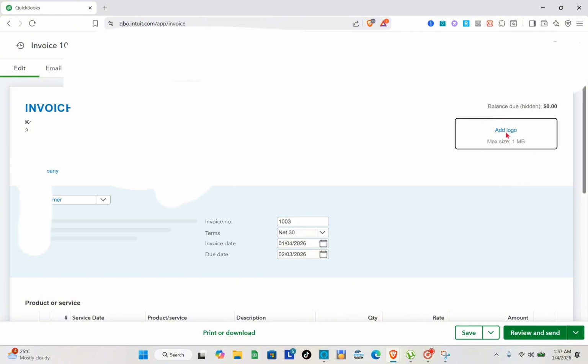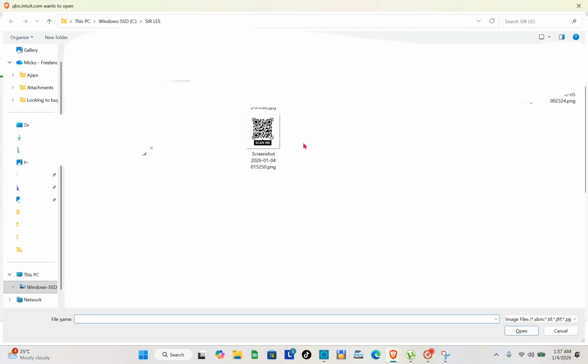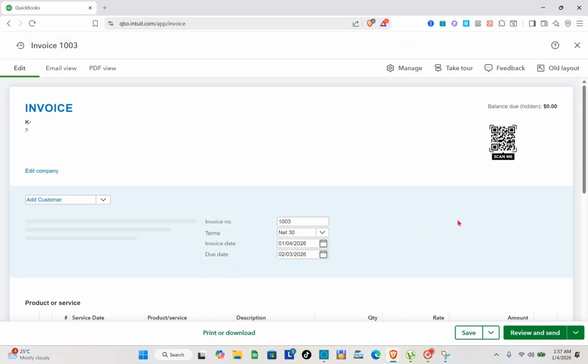So tap on the add logo. And then you just have to select your QR code. Okay, and then you'll be able to see that right here. After that, you just have to tap on the save option or review and send this invoice.